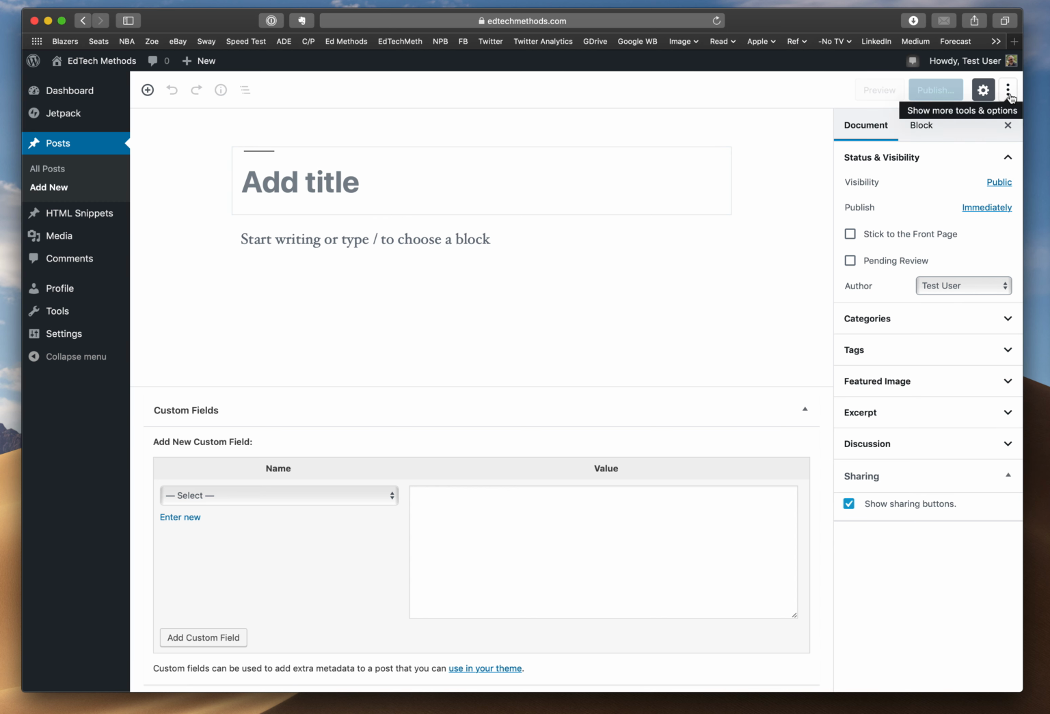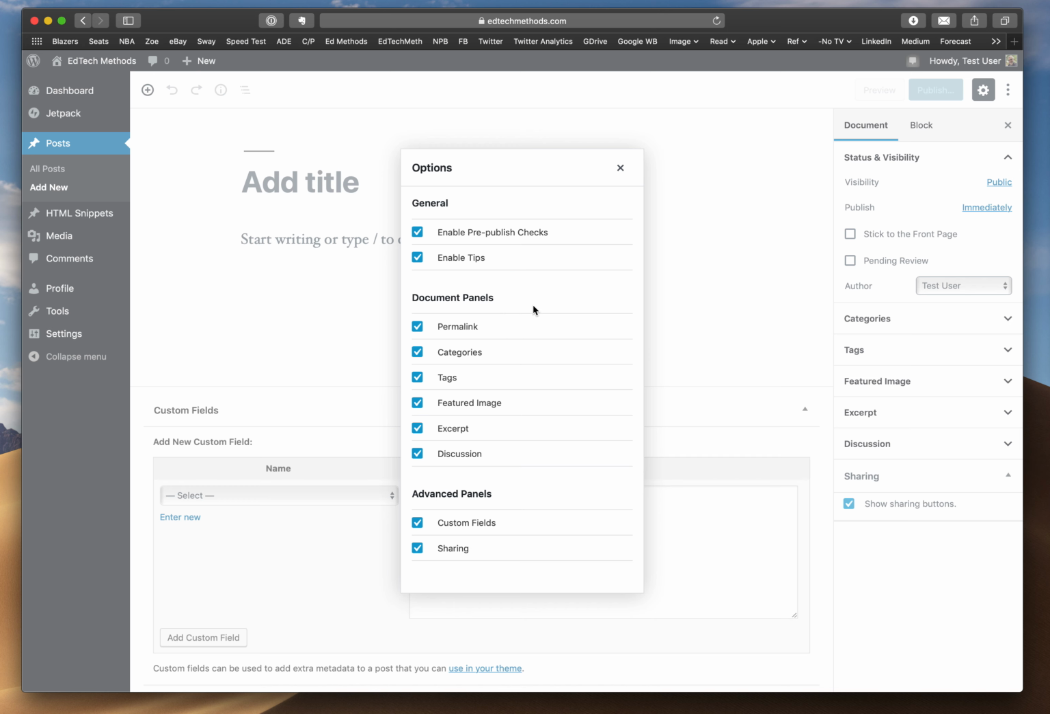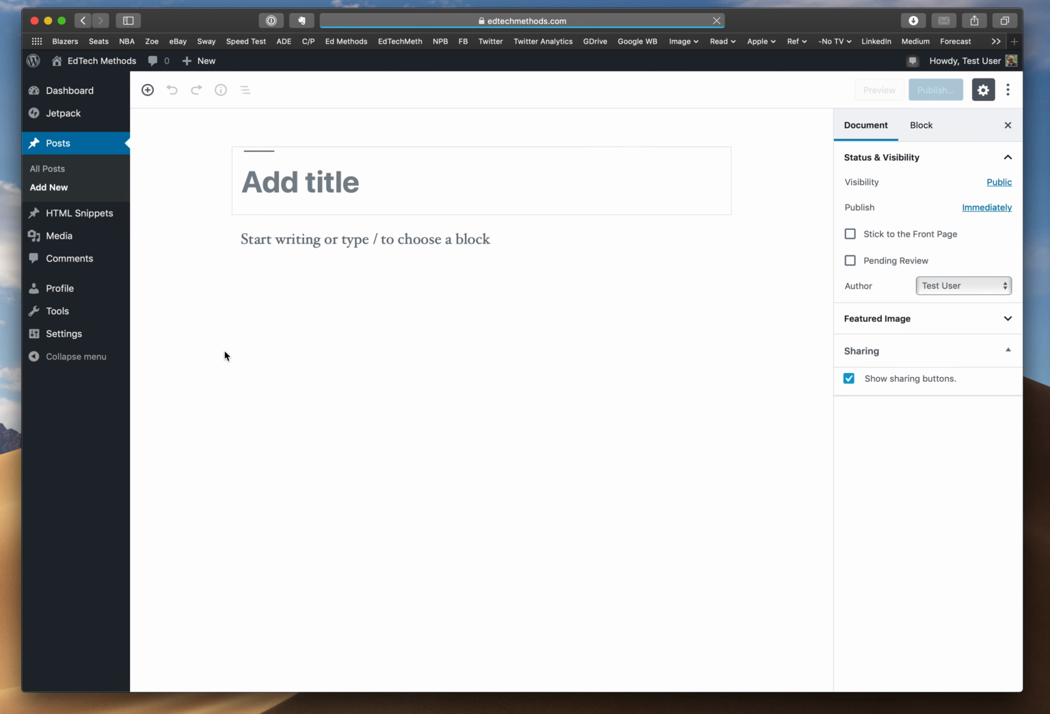I'm going to go up to these three dots here, and I'm going to click on them, and I'm going to come down to options. And then I'm going to get rid of a bunch of things. I'm going to get rid of permalinks, categories, tags. I'm going to leave featured image. I'm going to get rid of xserf, discussion, custom fields, and sharing. And you'll see now it looks a lot simpler. And you may want to do that. You don't have to.